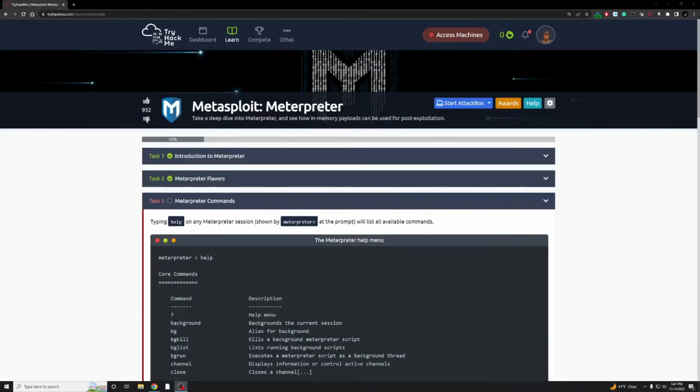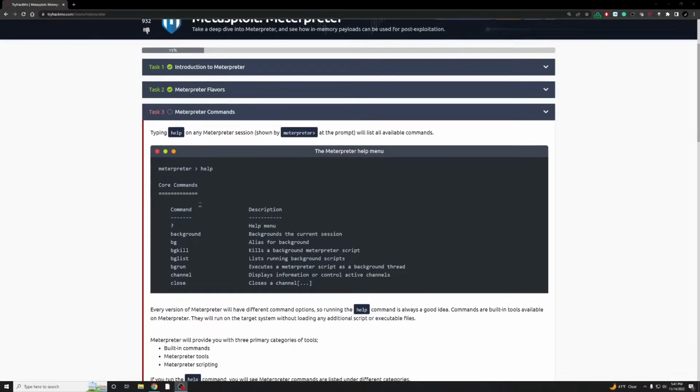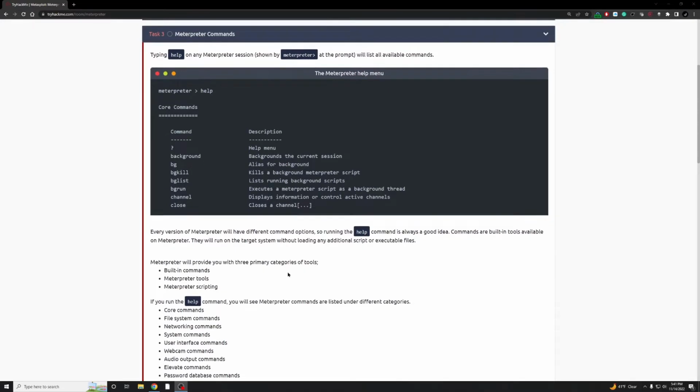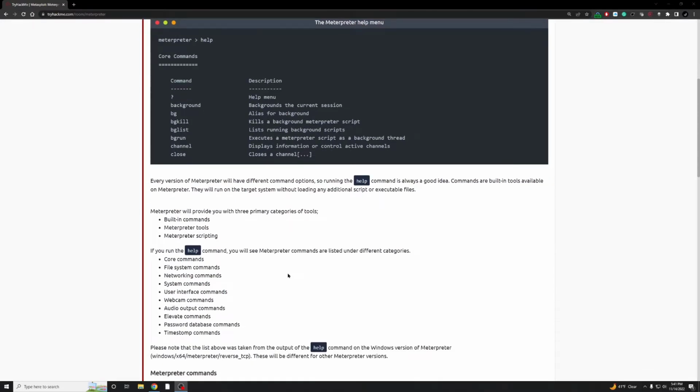Okay, so now we'll go to Task 3, Meterpreter Commands. Typing help on any Meterpreter session will list all available commands. So we see here, we type in help, and it gives us the available commands. Every version of Meterpreter will have different command options, so running the help command is always a good idea. Commands are built-in tools available on Meterpreter that will run on the target system without loading any additional scripts or executable files.